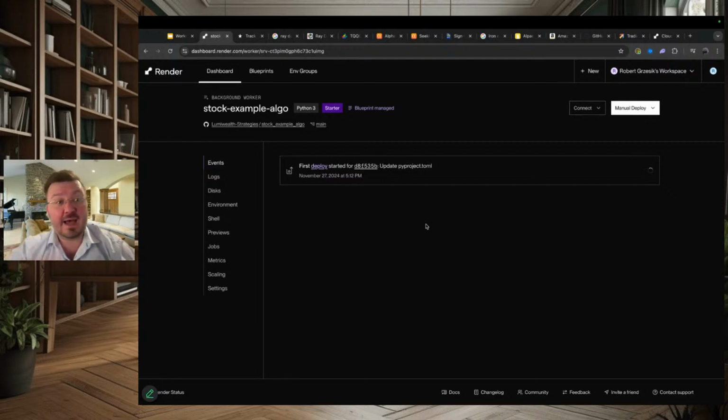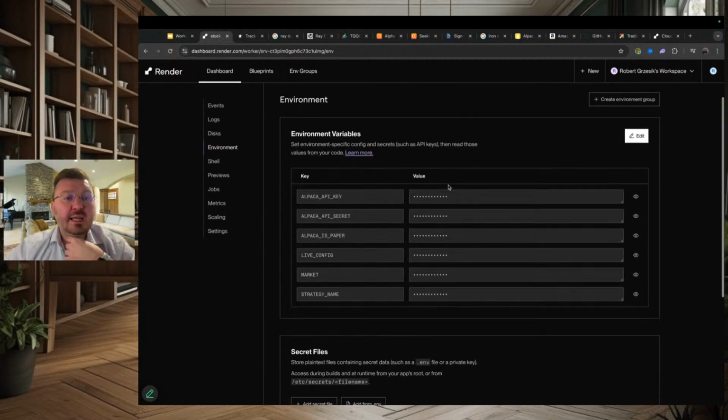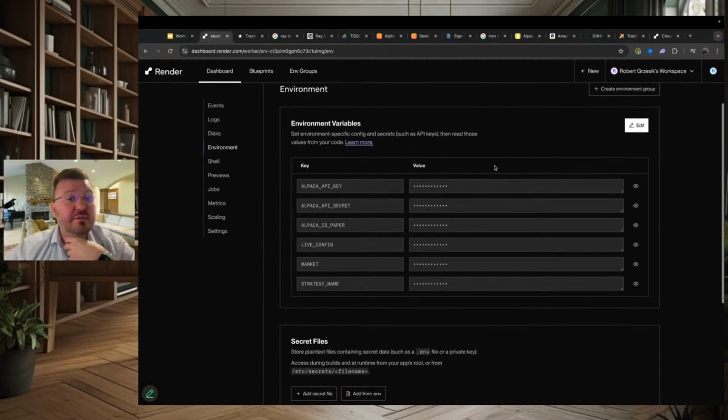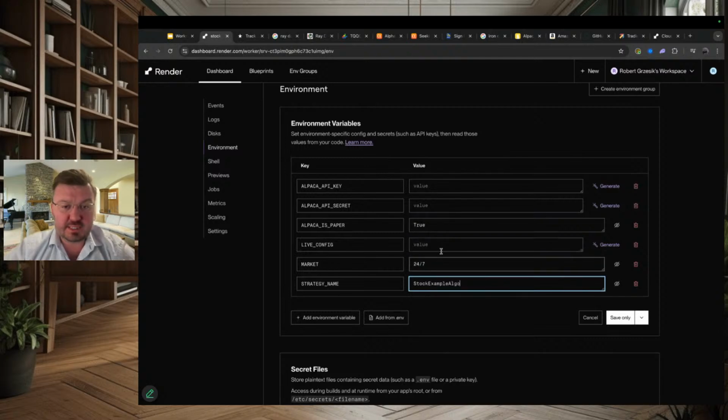And once you click on that, you'll see these on the left-hand side here. You'll see logs, disk, environment, etc. What we want to do is go to environment. Okay, so click on environment. And then in here, we have to fill in these environment variables. Once we fill this in, we're basically done. Okay. So here are our environment variables. We'll click edit, and you'll see here that there's a bunch of space to fill things in, right?